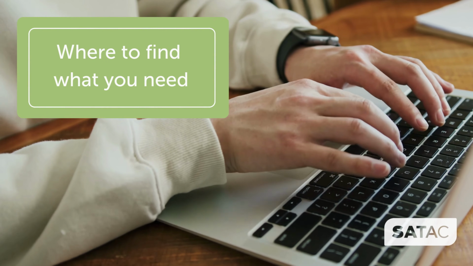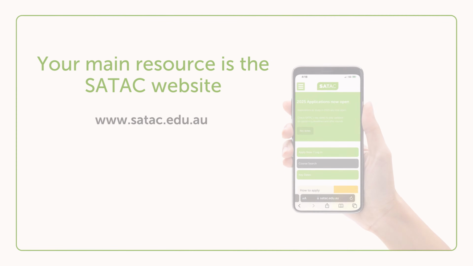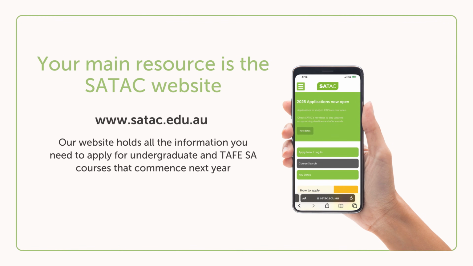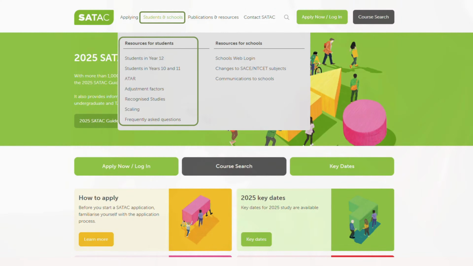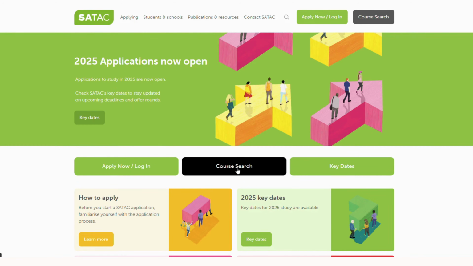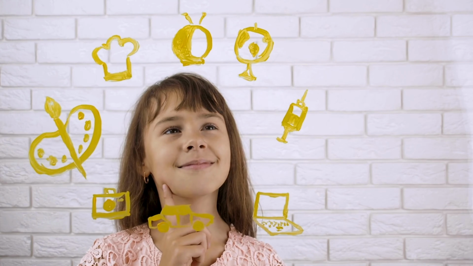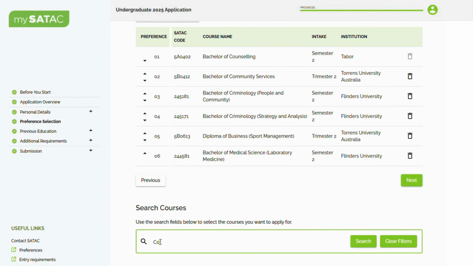Let's look at where to find what you need, starting with the SATAC website at satac.edu.au. It can tell you just about anything you need to know about qualifying for an ATAR, university and TAFE SA admissions, and all the options available to you. A great place to start is the section called Resources for Students. Once you're familiar with that, Course Search is the biggest feature and something that you should get very familiar with. You can think of Course Search as a live and constantly updated catalogue of courses that you can apply for through SATAC. If you can apply for it with SATAC, it's in Course Search. You will also find that inside your application when searching for preferences.